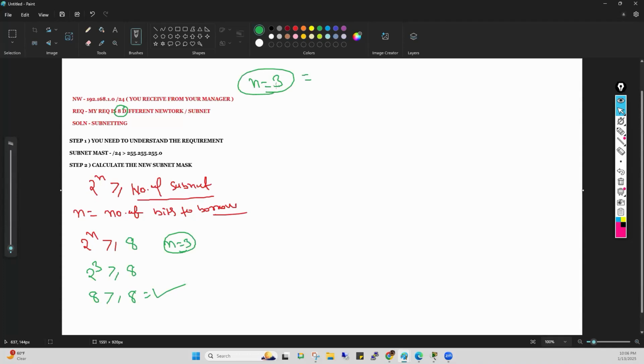It means this 3 is telling you to borrow 3 bits from the host bits. From the host bits. This is the meaning of this line. Clear? N is equal to 3. It means you have to borrow 3 bits from the host portion. Clear, guys? Everyone. Now see. Come here. Now see here, guys.